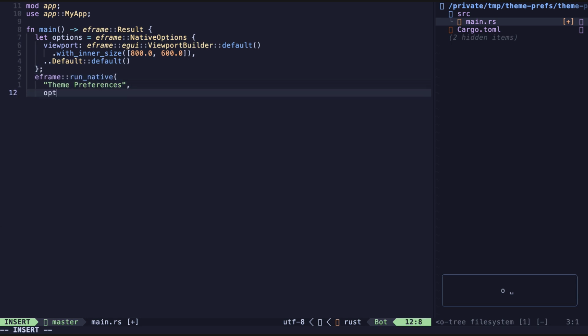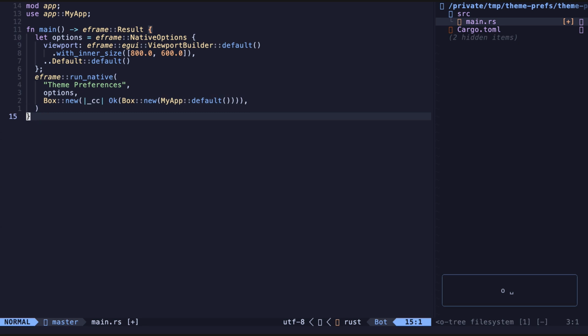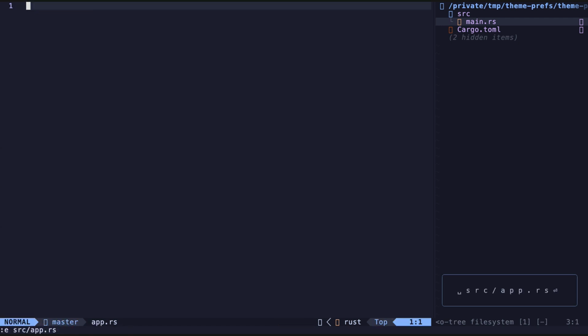Run_native launches the app. Box::new wraps our app for startup. Save main.rs. Same pattern as before. :E creates app.rs for our app logic.